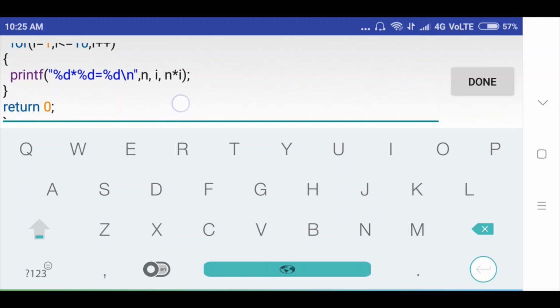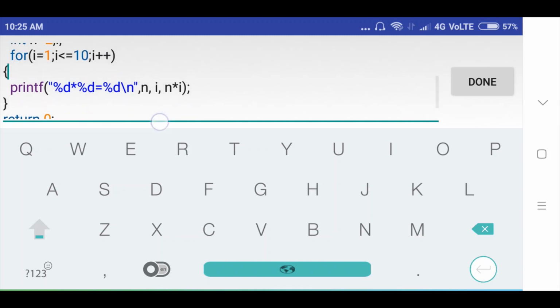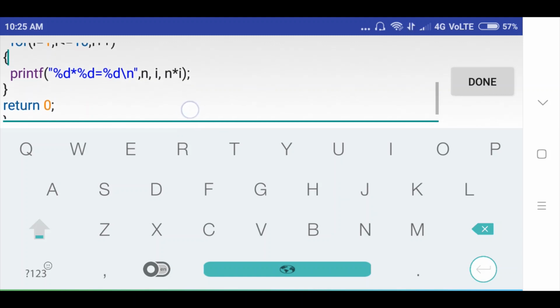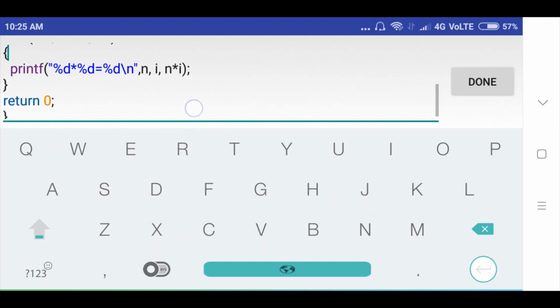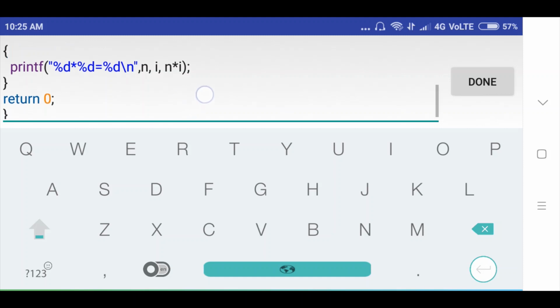n value is 2 into i value is 1, result is 2. Then i is incremented by 1, n value is 2 into i value is 2, result is 4. In this way the values printed are 4, 6, 8 up to 20. So that is how n is multiplied by the i value to display.